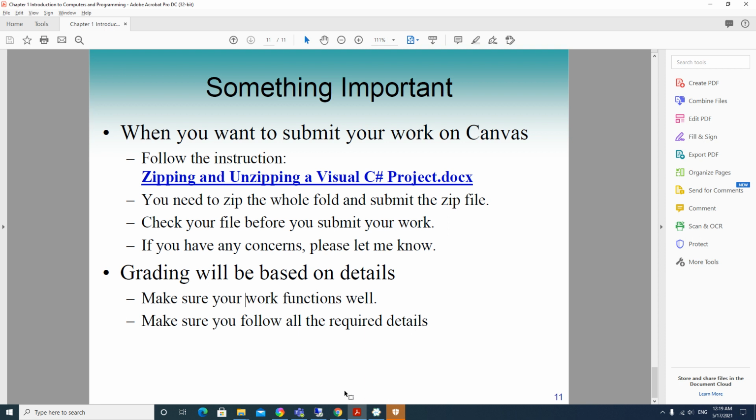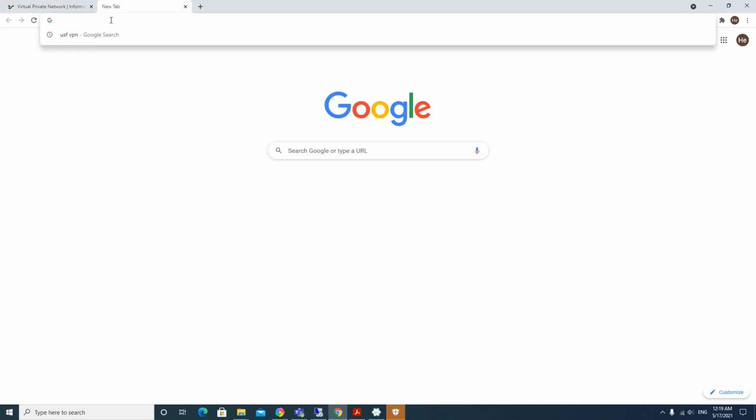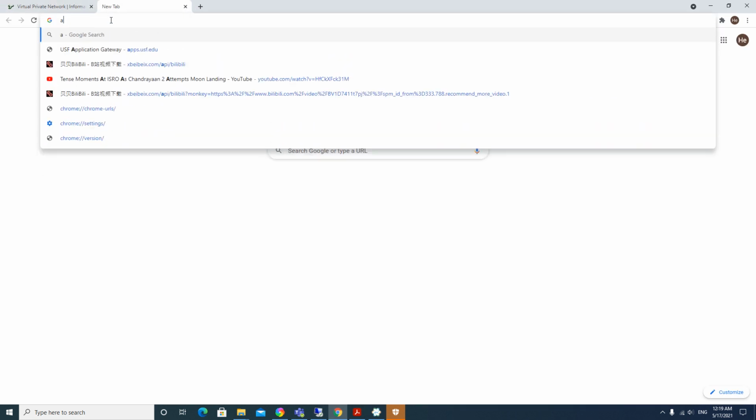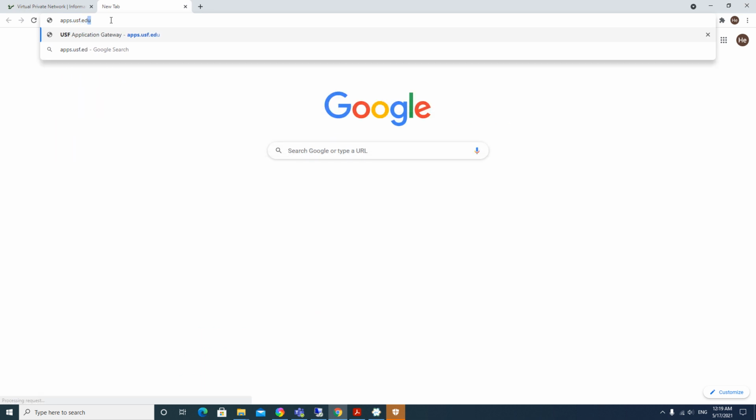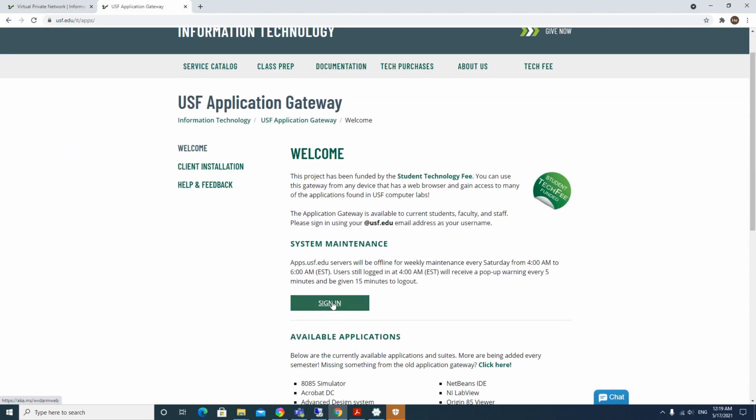The first thing is how to use the application gateway. Let me go to here. So you go to the website apps.usf.edu. If you click enter, you go to this interface. You click sign in.